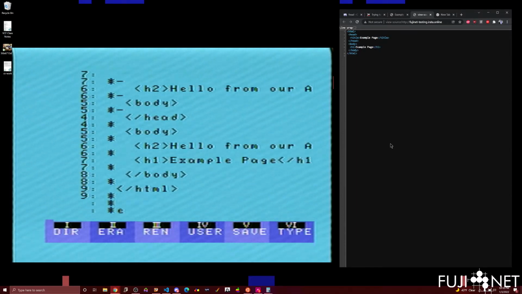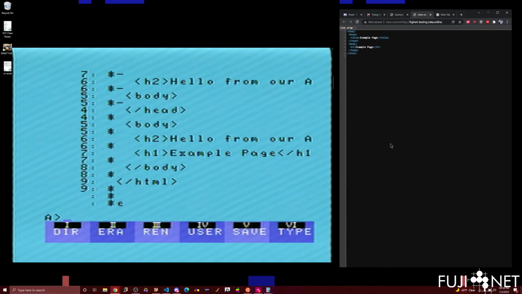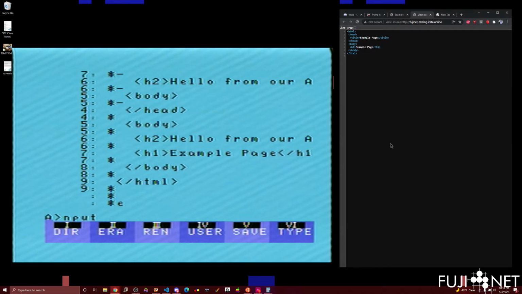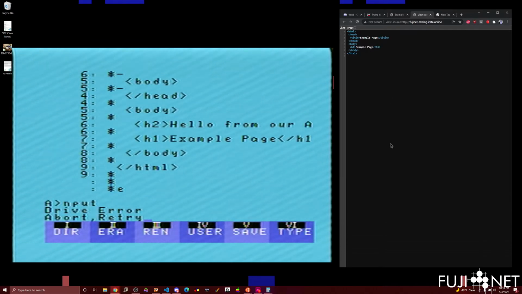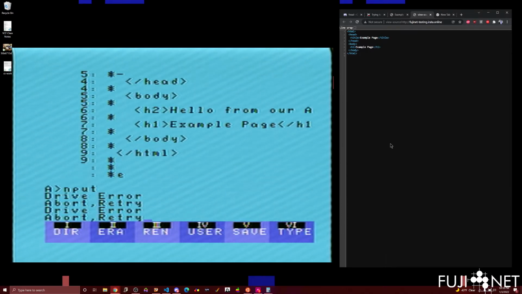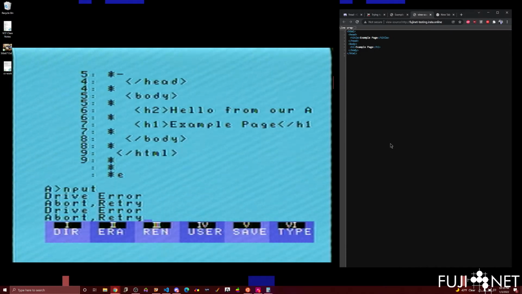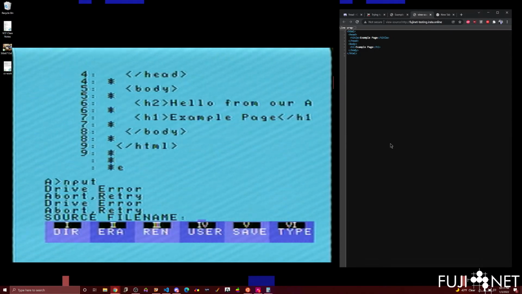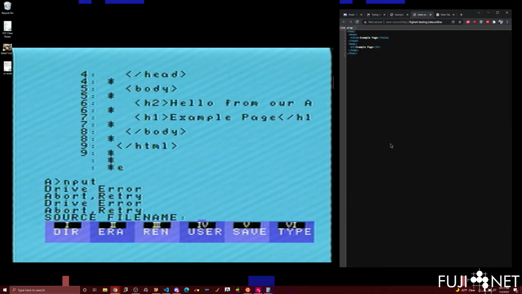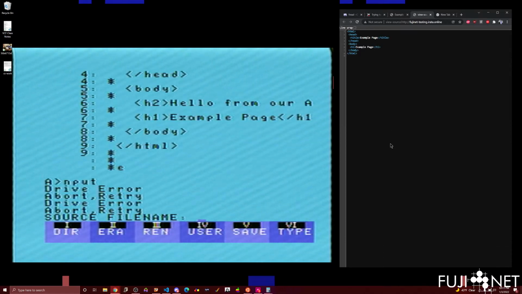And then we'll use the nput command, which is the complement of nget, to put this back onto the web server. Oh, still got glitches in the drive code. Still working on the firmware, fellas. Okay, so here we go.